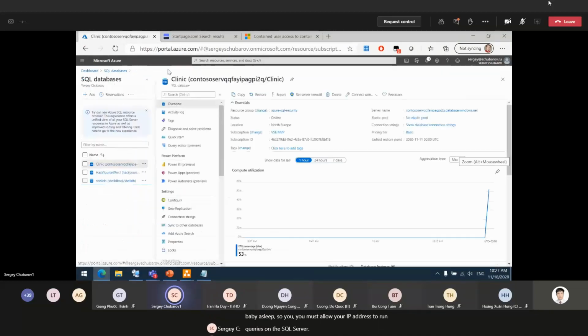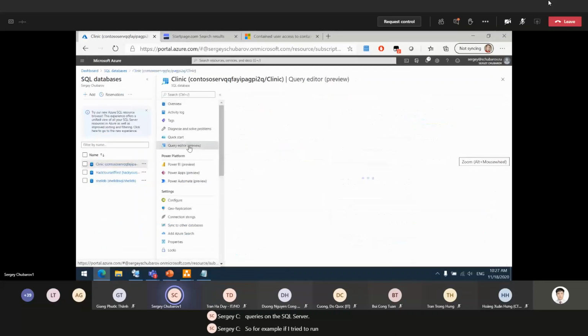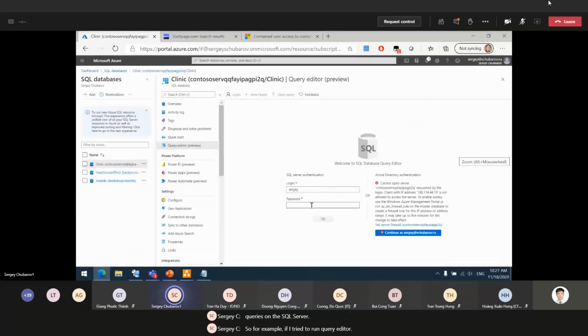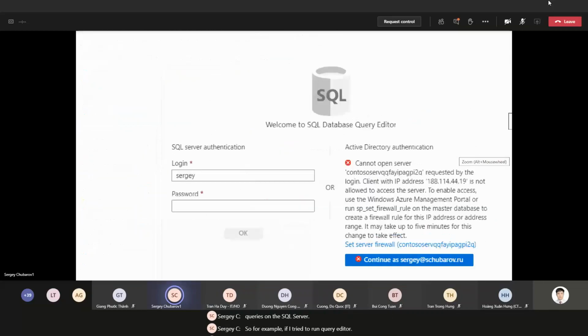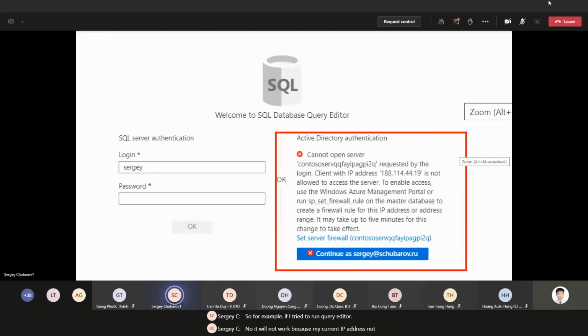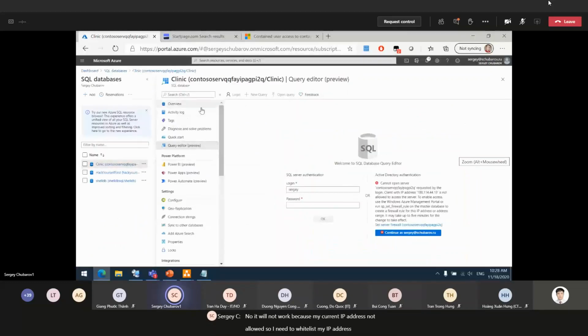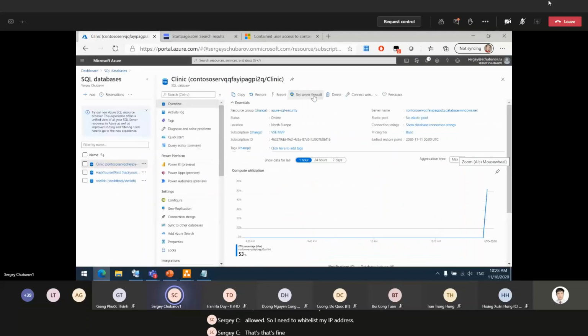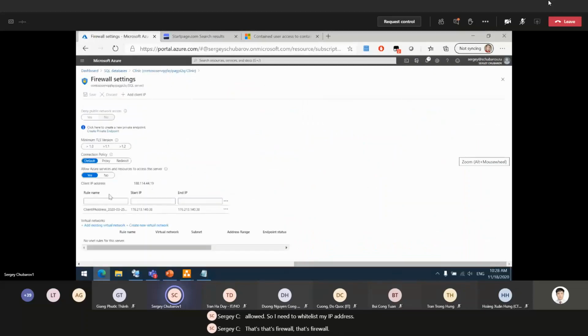So for example, if I try to run query editor, no, it will not work because my current IP address is not allowed. So I need to whitelist my IP address. So that's firewall. And we can whitelist some IP addresses. That's the first thing we can do.